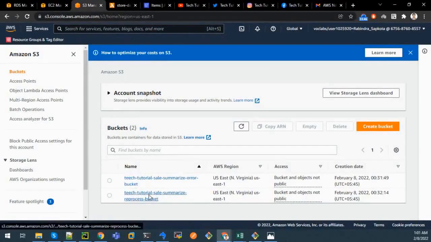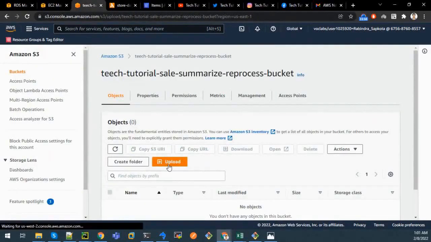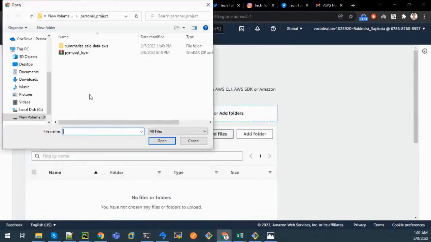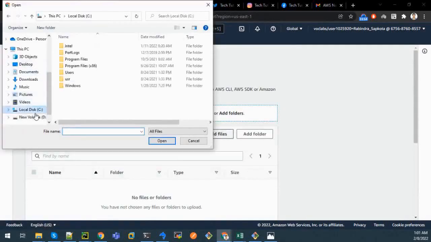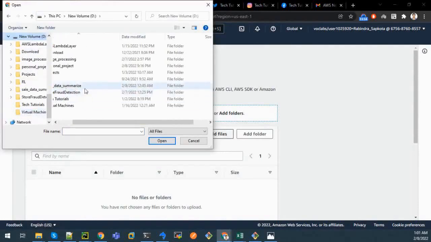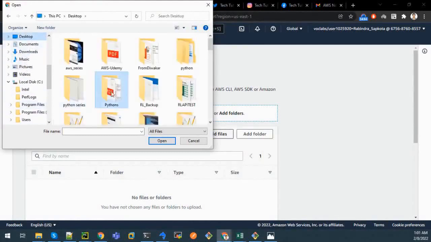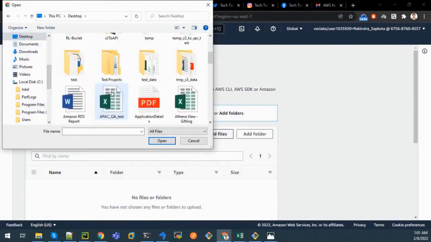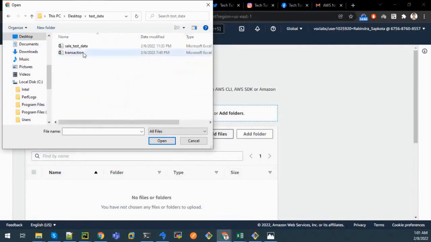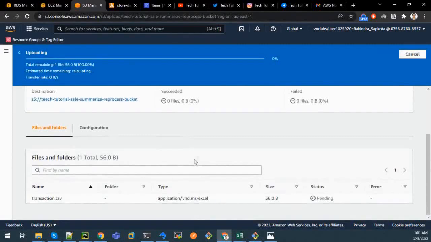S3, reprocess bucket. Yeah, reprocess bucket, upload, add file, desktop, sample. I had stored it in desktop, test data, second one. Let me upload.